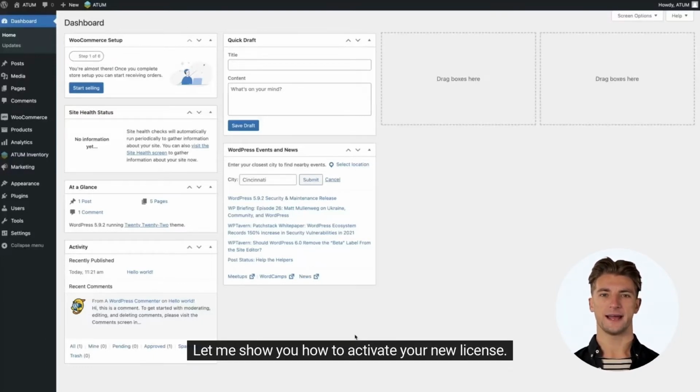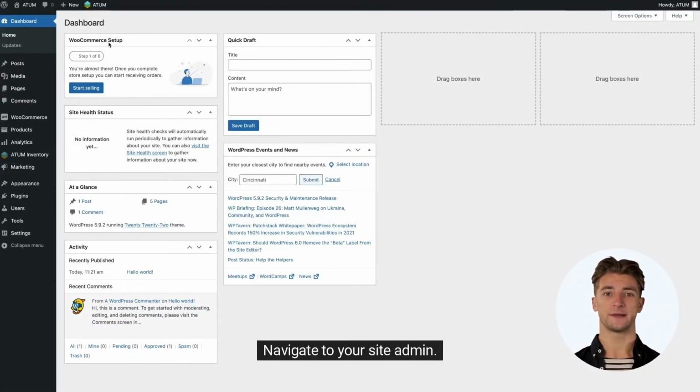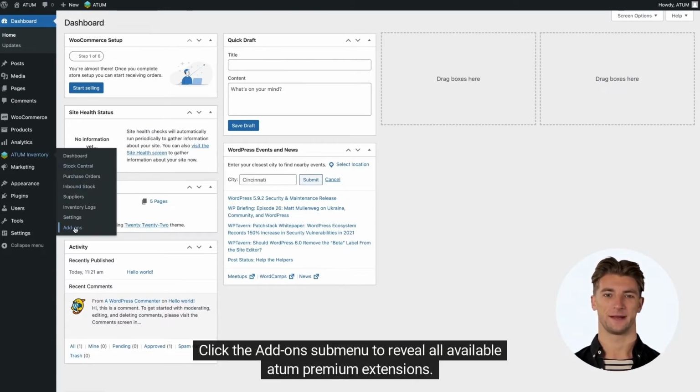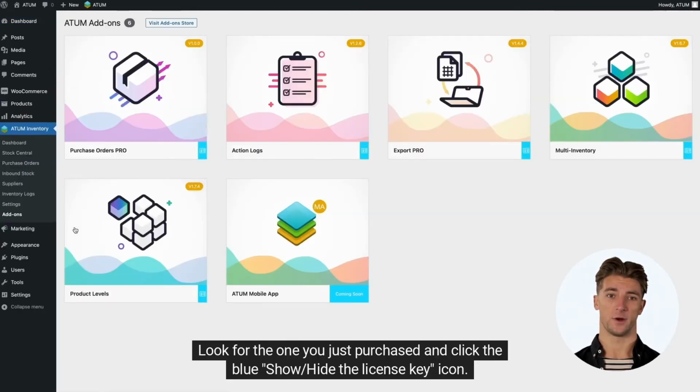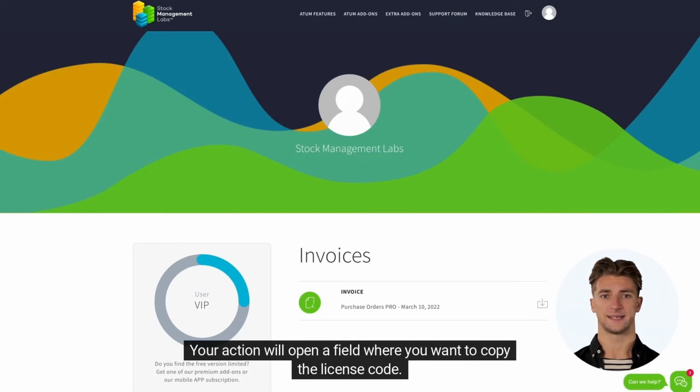Let me show you how to activate your new license. Navigate to your site admin. Find the ATUM inventory menu. Click the add-ons submenu to reveal all available ATUM Premium extensions. Look for the one you just purchased and click the blue Show/Hide the license key icon. Your action will open a field where you want to copy the license code.